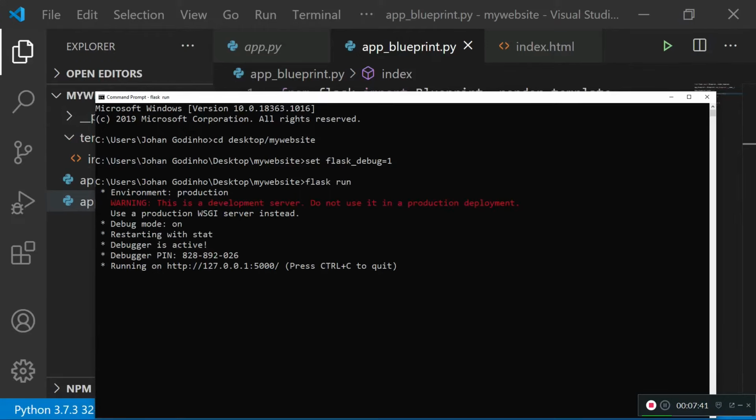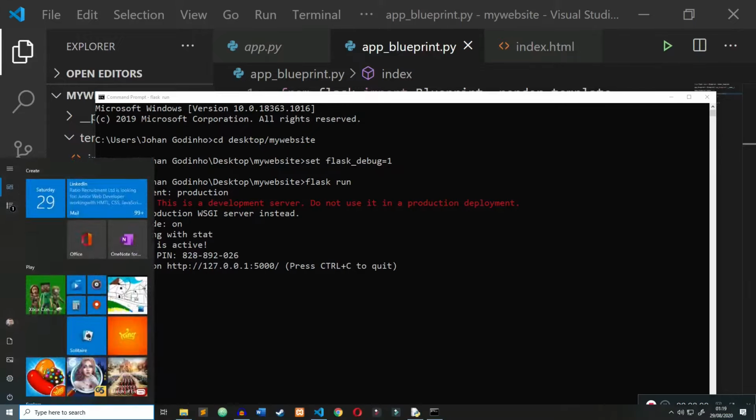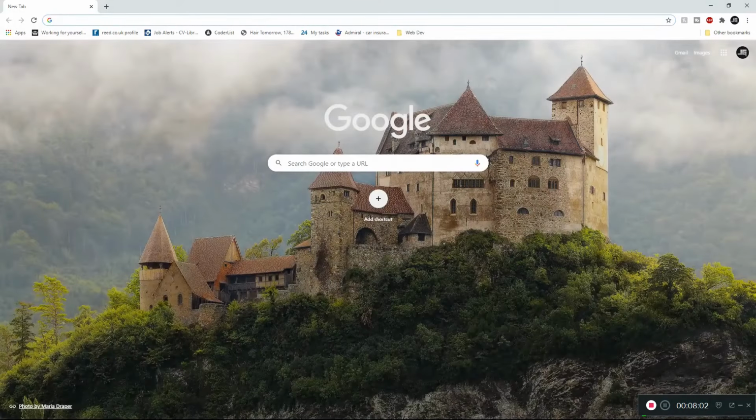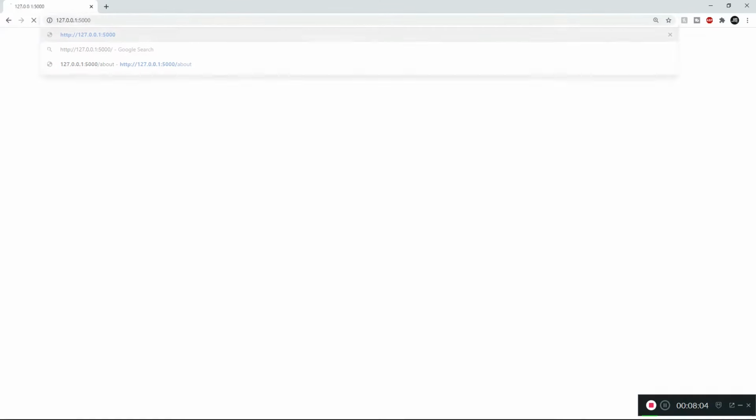And as you see right here, it says debug mode is on because we enabled that. And this server is going to be hosting our app.py file on our local machine address at the port of 5000. So let's go ahead and copy this address right here. I'm going to go ahead and open up a Chrome tab, and in there I'm going to paste this.